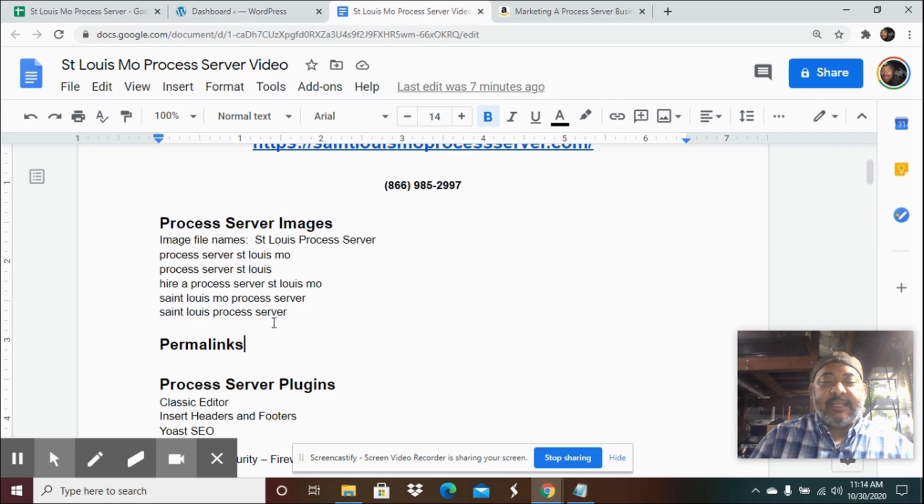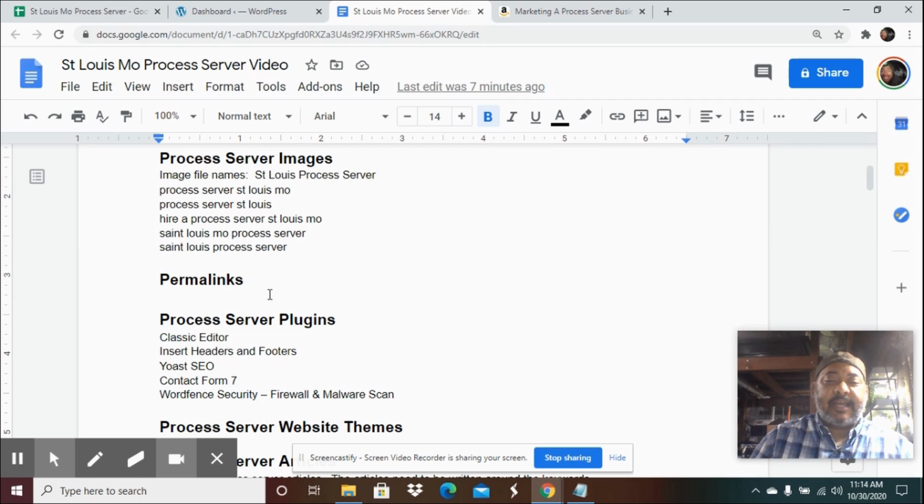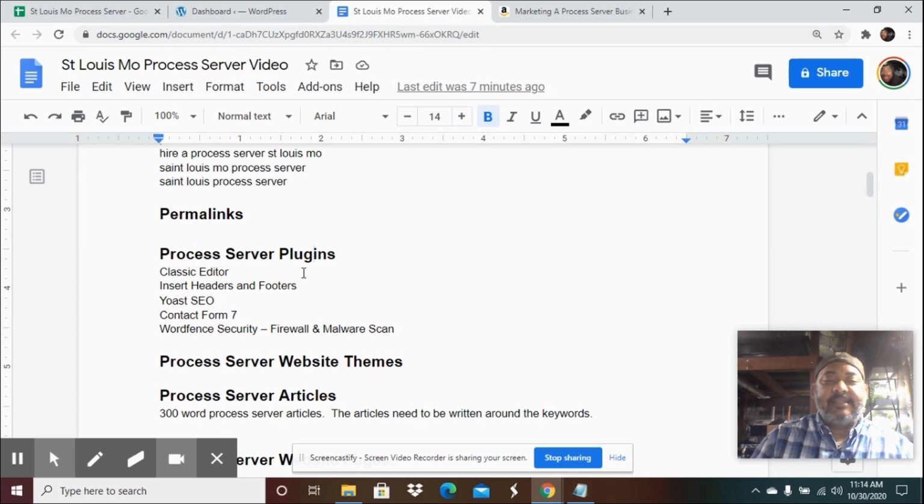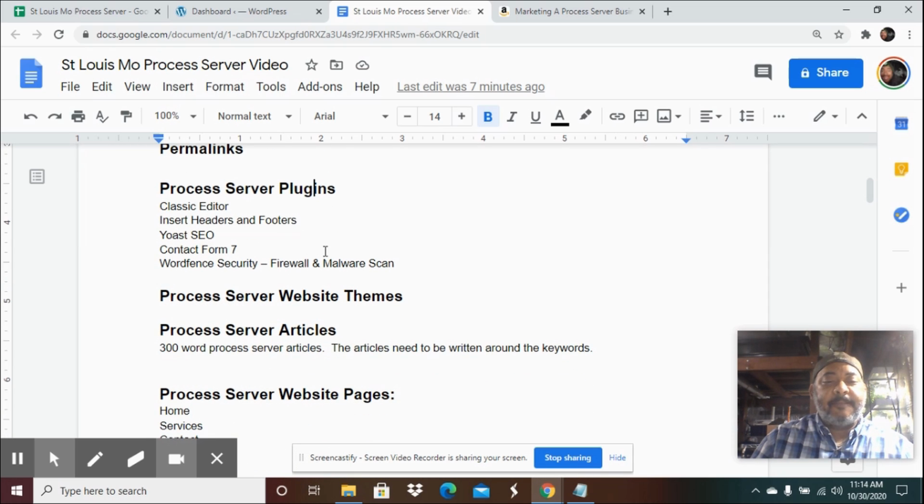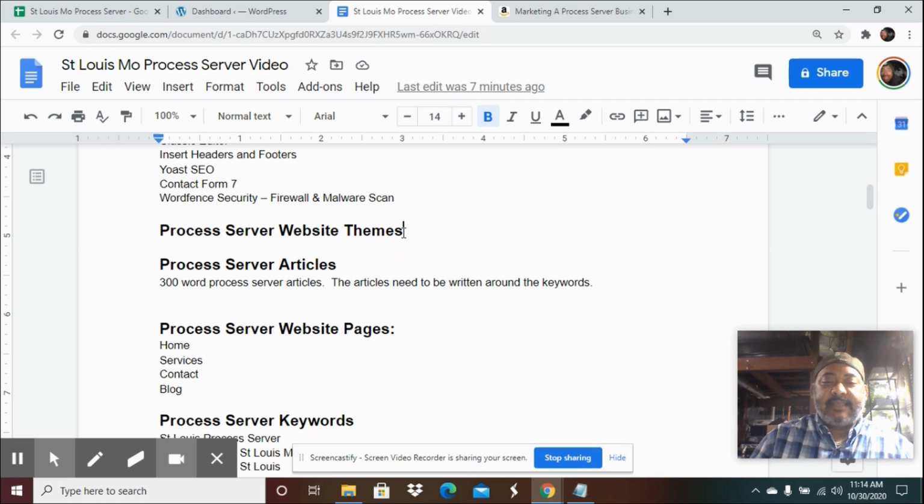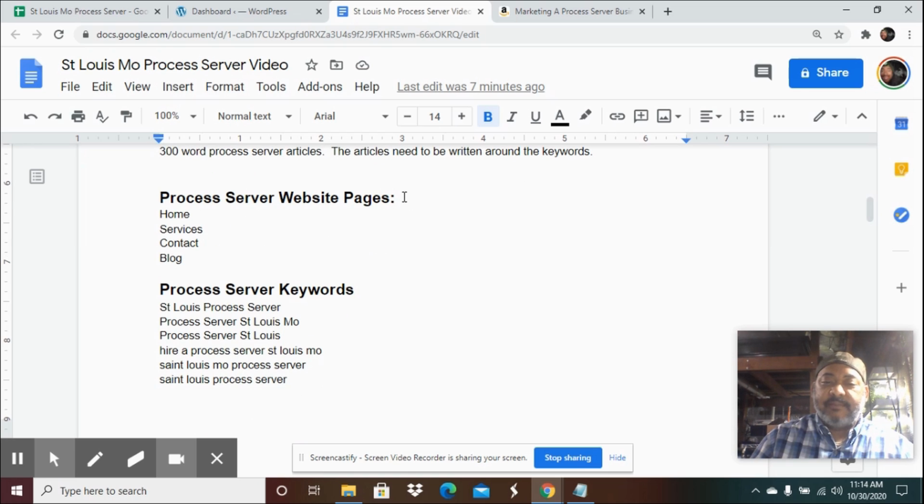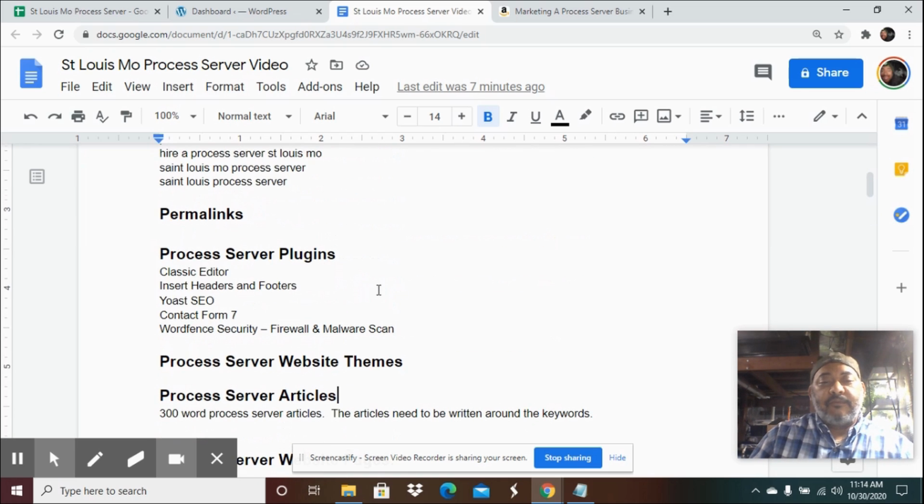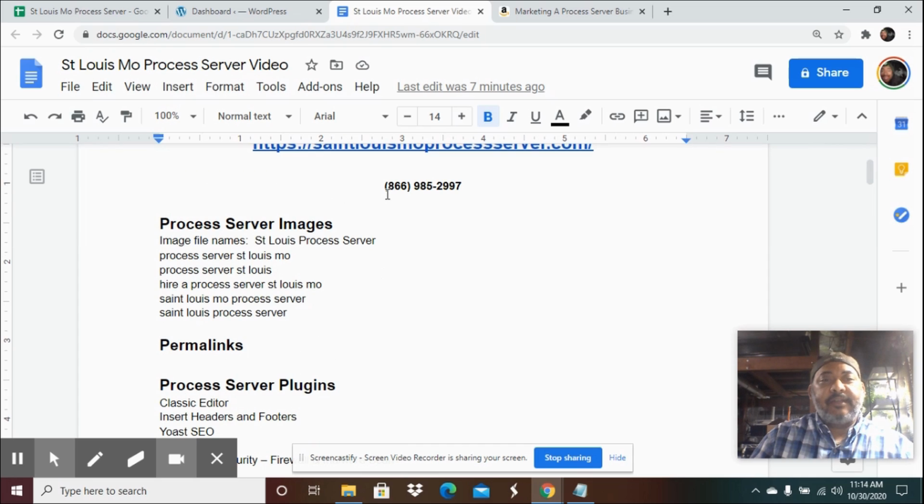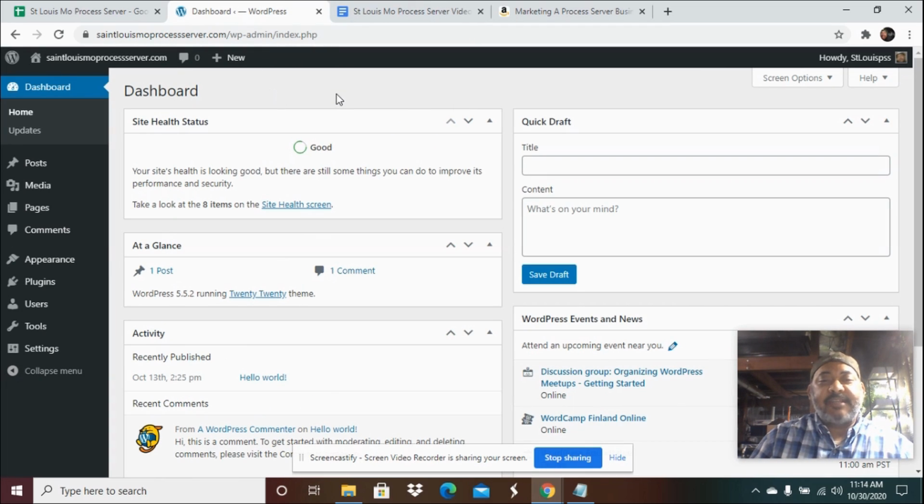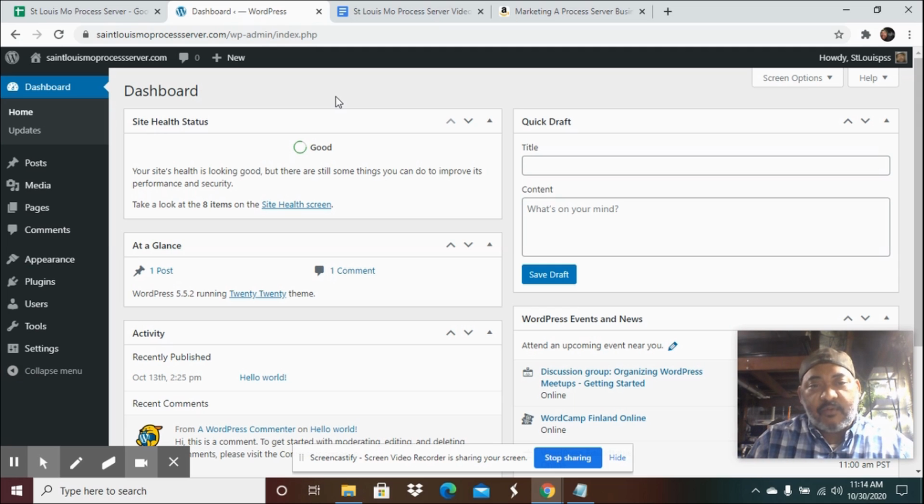We're going to go through permalinks as well on the website. We're going to go through the plugins that I use when I'm building a website. We're going to go over what a website theme is, and the articles and the pages of the website. So the first thing we're going to do is go to the WordPress website dashboard. This is what the dashboard looks like. You have to figure out how to get here, but once you get to this point, you follow the instructions and you'll be able to create your WordPress website for your process server business.